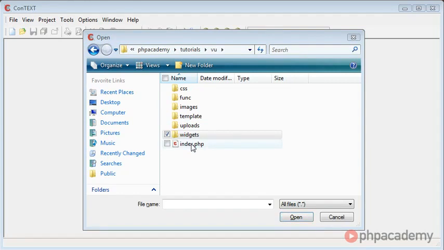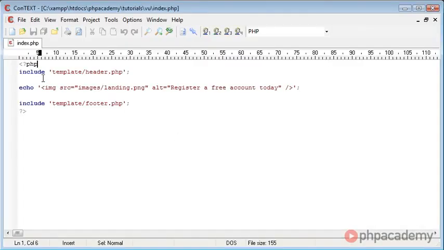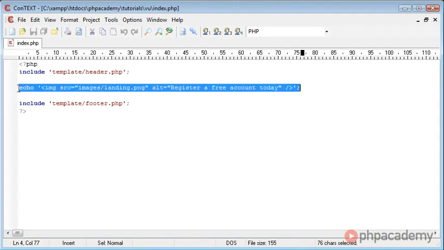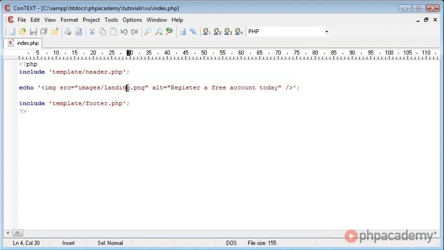Now let's take a quick look at index.php. You can see that we've included the header template file and the footer template file, and in the main content area we've just echoed out the image, which is the landing page image. So a bit later on, when we create the function to test if the user's logged in, we're actually going to check if the user's logged in and display a message if they have actually logged in.